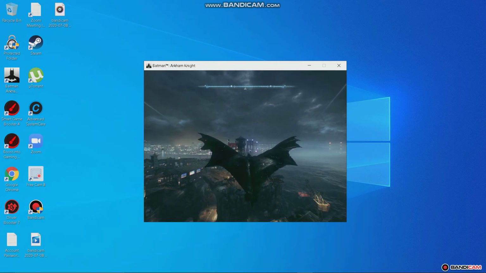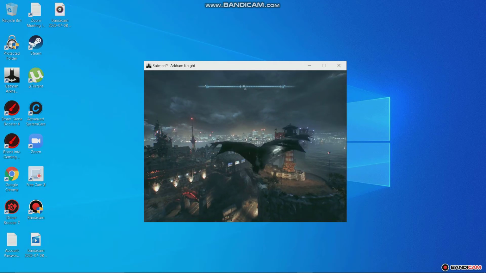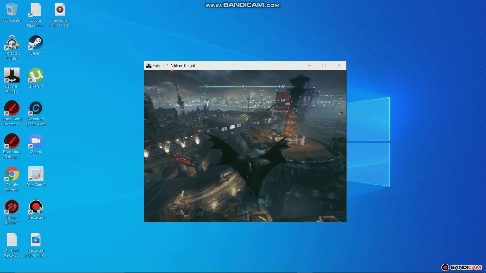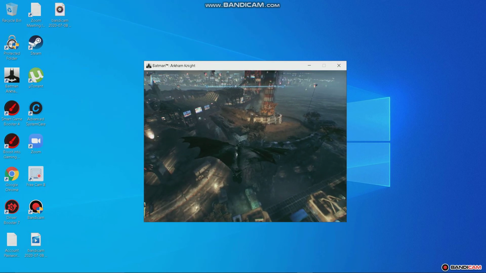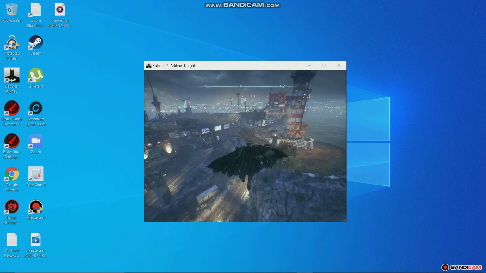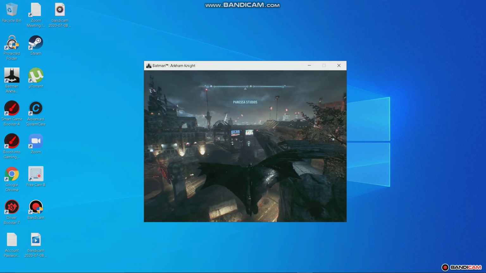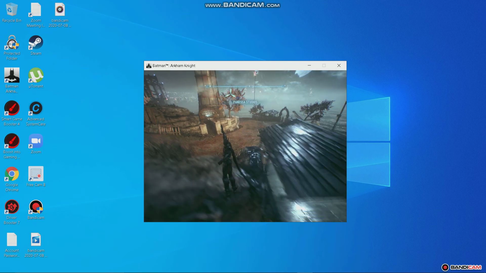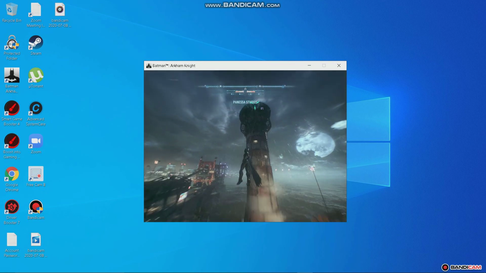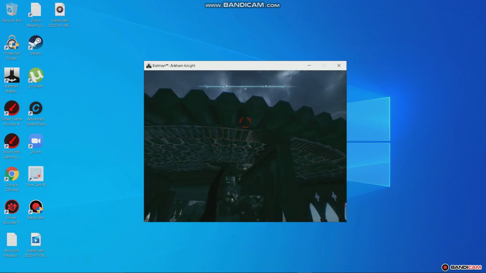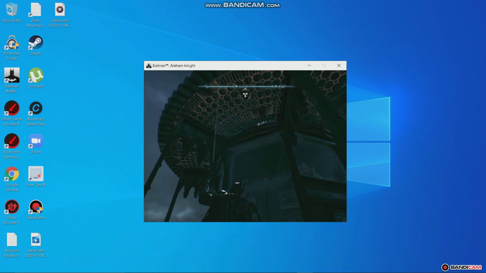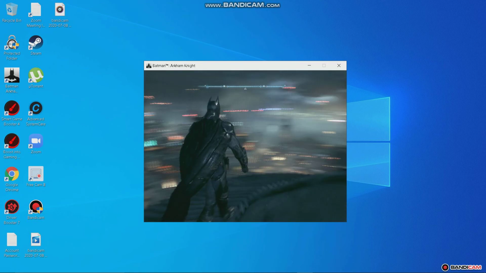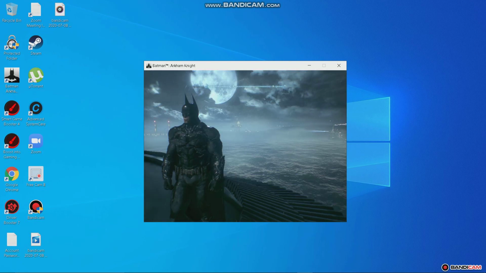So as you can see, it is working with really low stuttering. Max FPS right now for me is 30. Okay, now it's increased to 40, 50. So it really depends on how many processors your CPU has. So just make sure that you have enough RAM and this game will work for you.